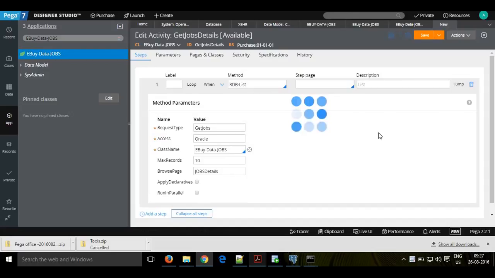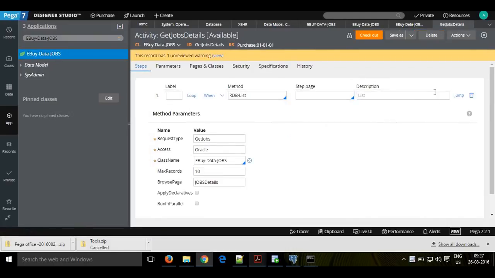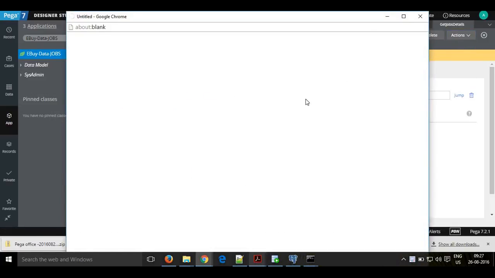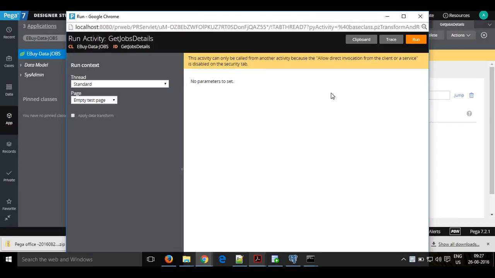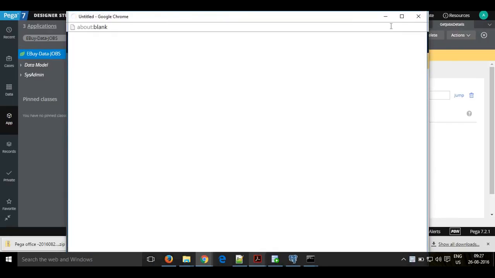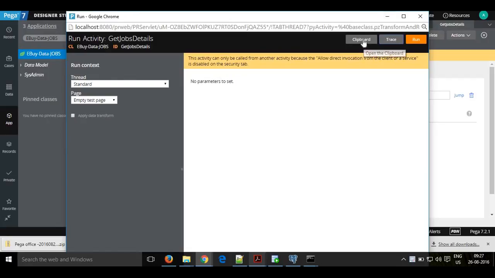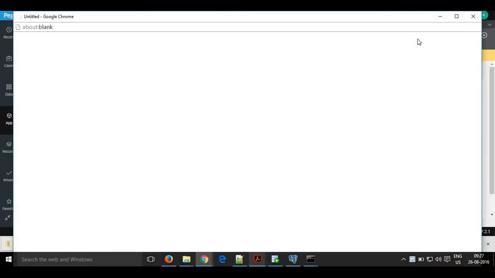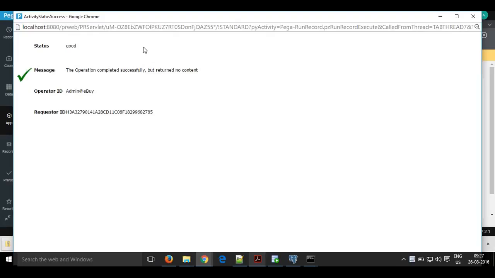If there is an error, it will give you the error. Otherwise it will save properly, and then we can test it out. It saved successfully. Then in the External tab, you can go for run. I want to use the tracer. After running, we can see the other part of the clipboard, where the result will come. It says that your activity runs successfully.